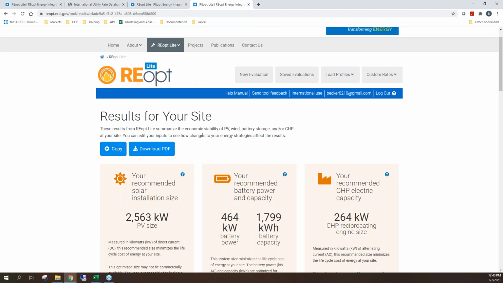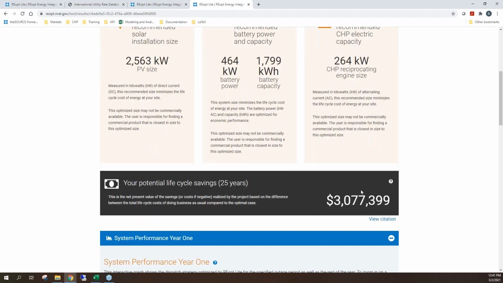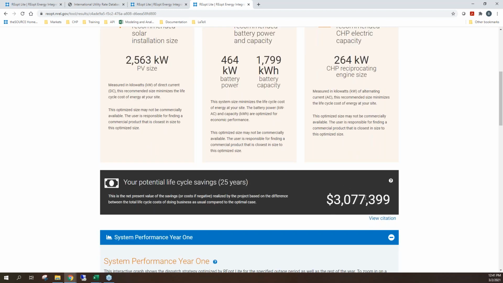So this is the screen you'll get to once that completes. And this is the results page. Up at the top, you see the recommended system sizes for all of PV, battery, and combined heat and power. Scrolling down, you have your life cycle cost savings over the analysis period, which is also the net present value.